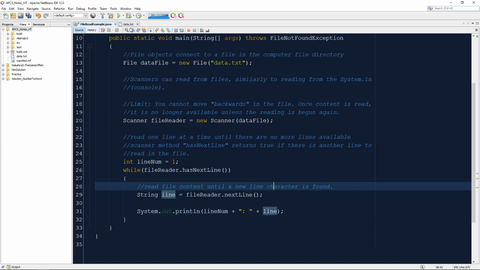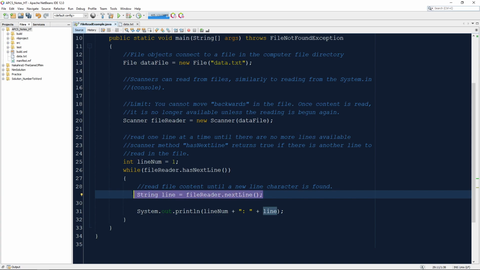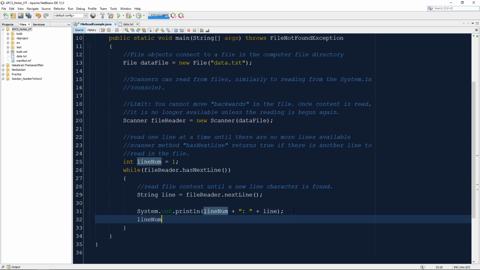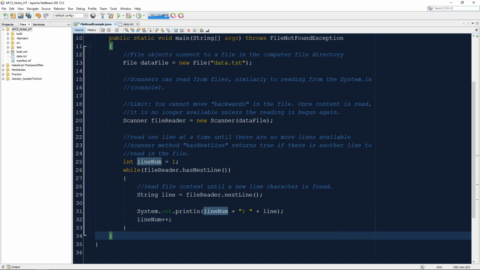Again, we know what's in the file because we made it, but if we were only writing this code, we wouldn't know what's in there. What does the line have? Does it have words? Does it have numbers? Comma-separated values, decimal points? Who knows? But we read the entire line until a new line character. We printed out a line number, and then let's also bump up our line number, so go up by 1. And then when the program ends, the file is closed safely for us.